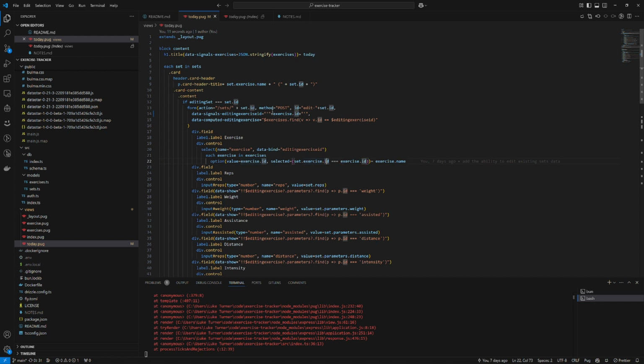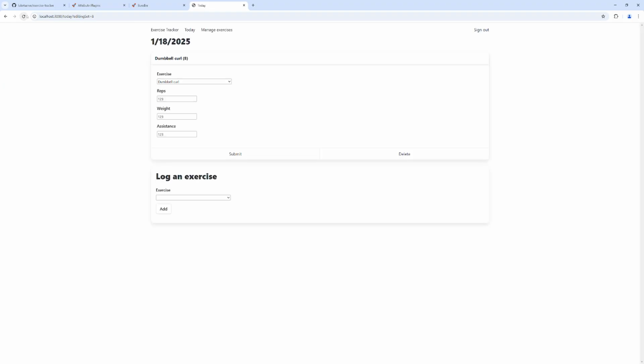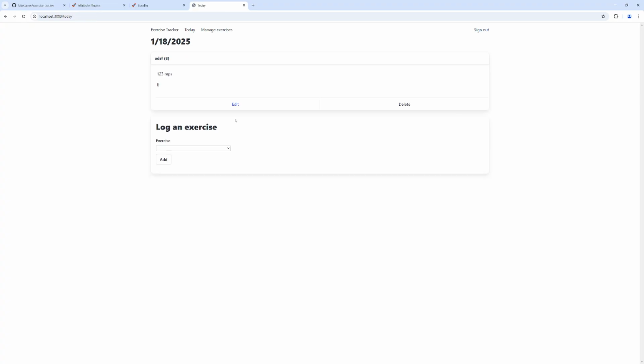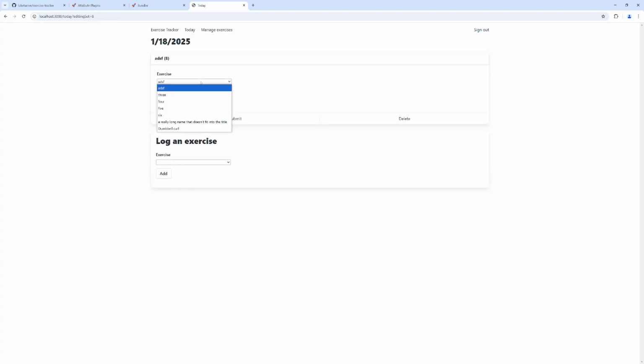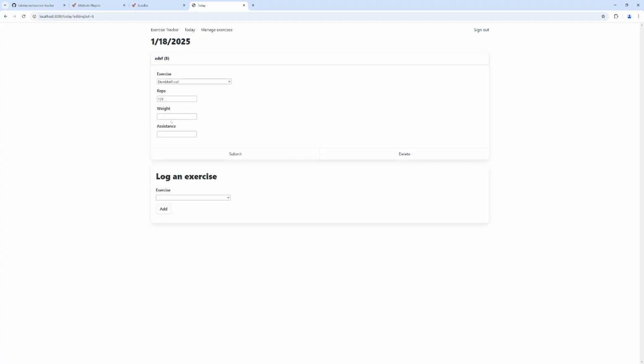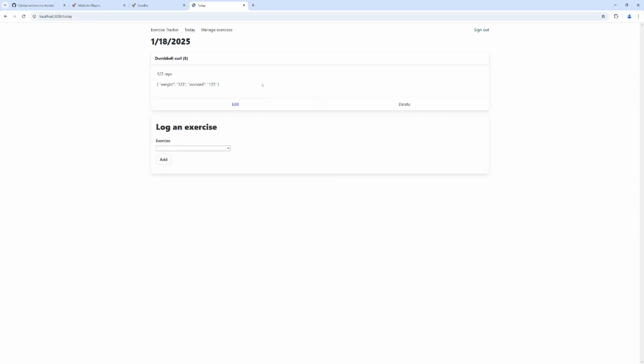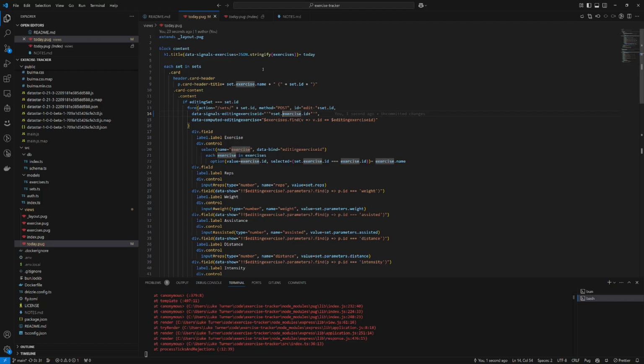Oh, set.exercise ID. Okay, so now it's selecting it properly. And if I go back to today and then click edit, it's working. And if I switch this to something else and submit that, that's great. And then I can switch it back and set some things and submit that. Okay. Seems good.